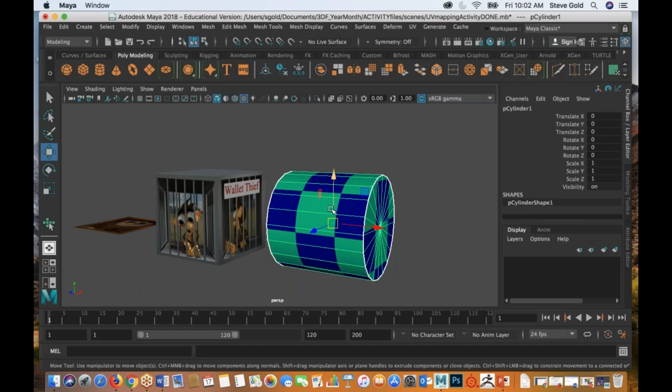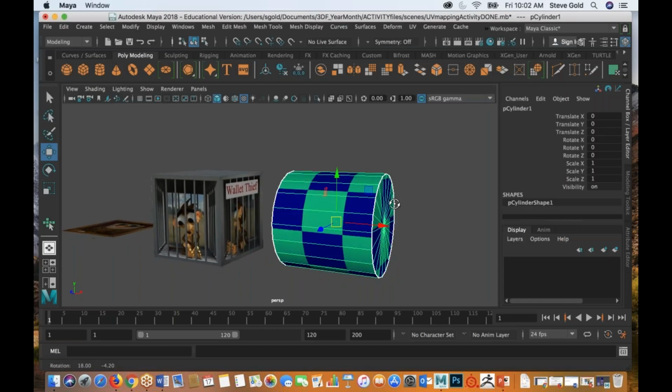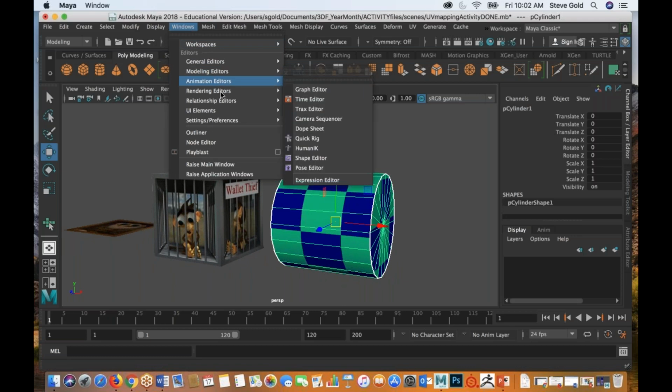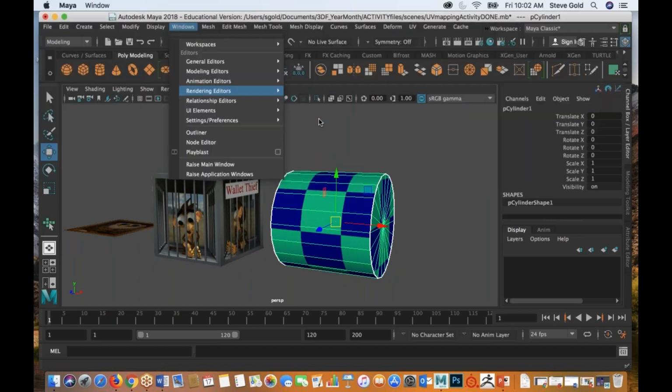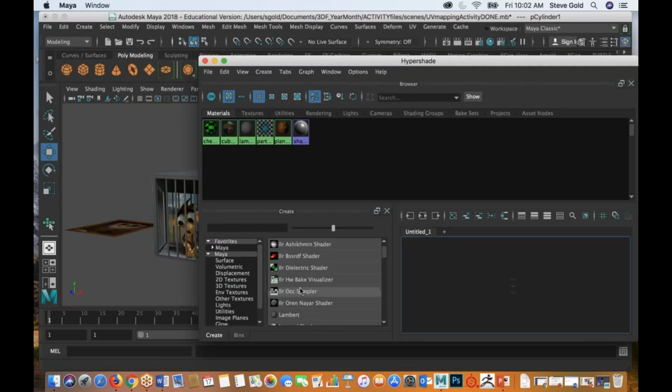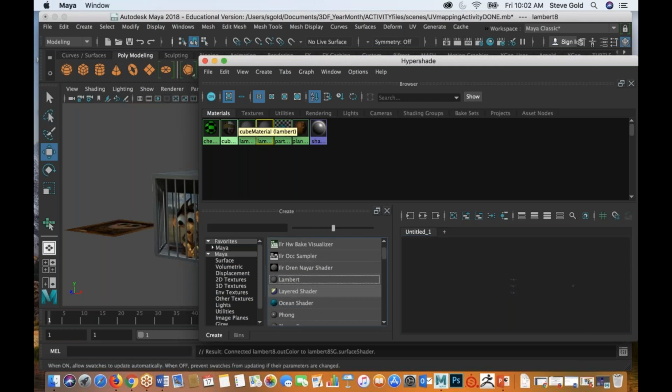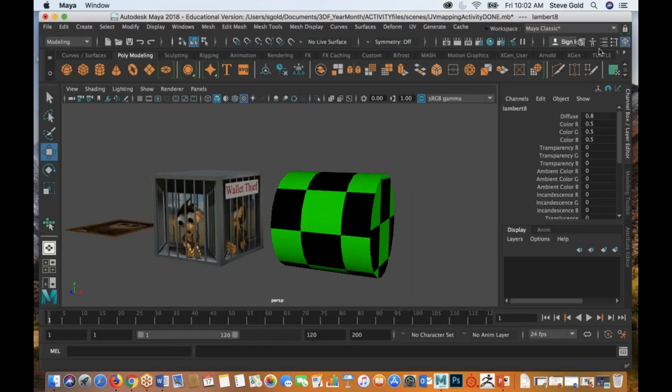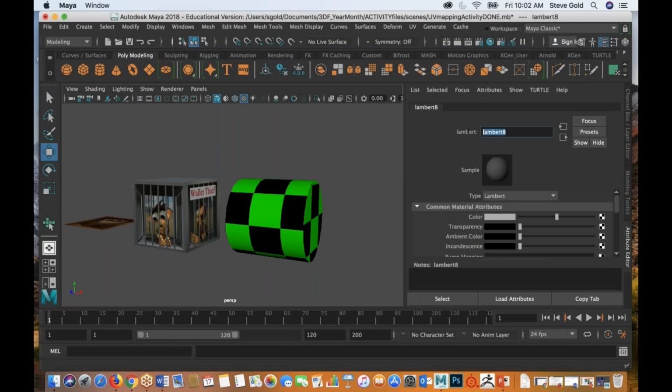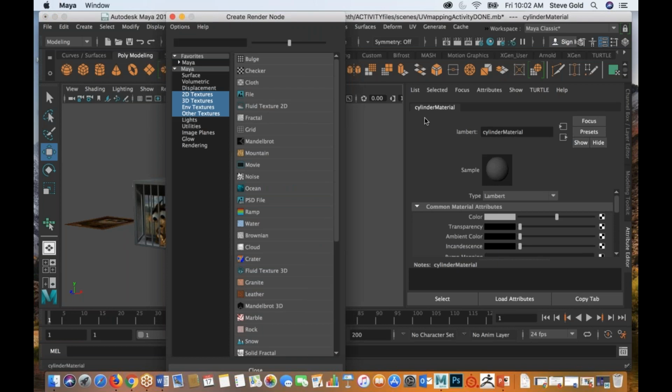All right, so here's my object. It's time to apply a texture. So again, the steps are the same. Windows, Rendering Editors, Hypershade. I'm going to create a new material, Lambert, of course. I'm going to open up my attribute editor, and then I'm going to name that material Cylinder material. And again, I'm going to go to the color channel, go all the way to the checkbox at the end, click the checkbox.